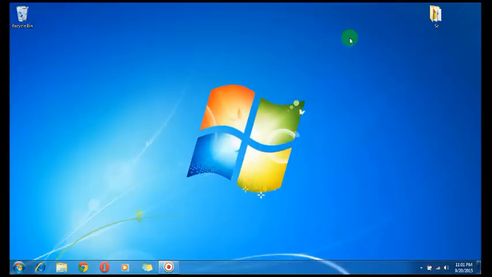I'll show you how to remotely shut down a computer or laptop using a command prompt. I'm using a Windows 7 operating system. This trick works on any form of Windows like XP, Windows 7 or 10.